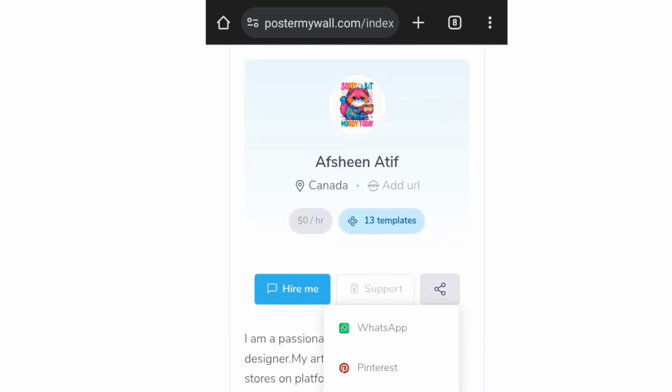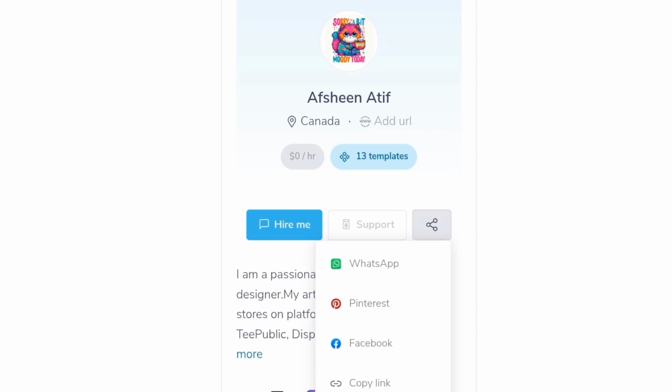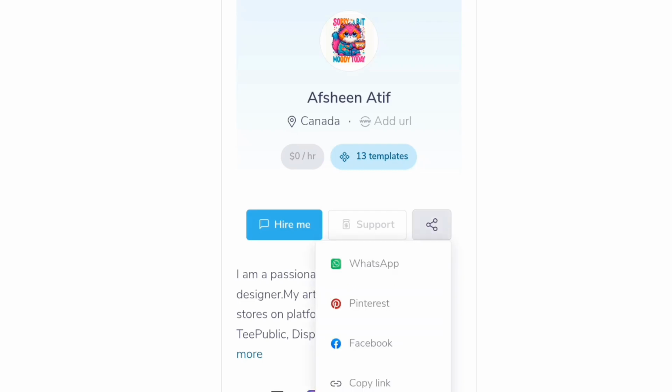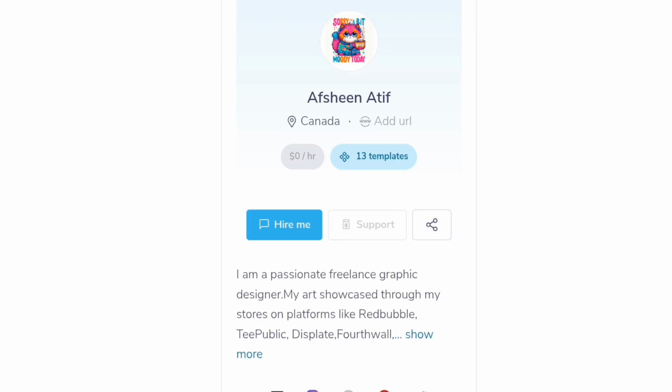And when we click on this share button, we can copy this link, and I will show you there are two methods of sharing your post. Either you can share your post directly through Postermywall, or you can share it by copying the link of your portfolio on Twitter, Facebook, Instagram, or any other platform. Here you have an option to hire me as well.